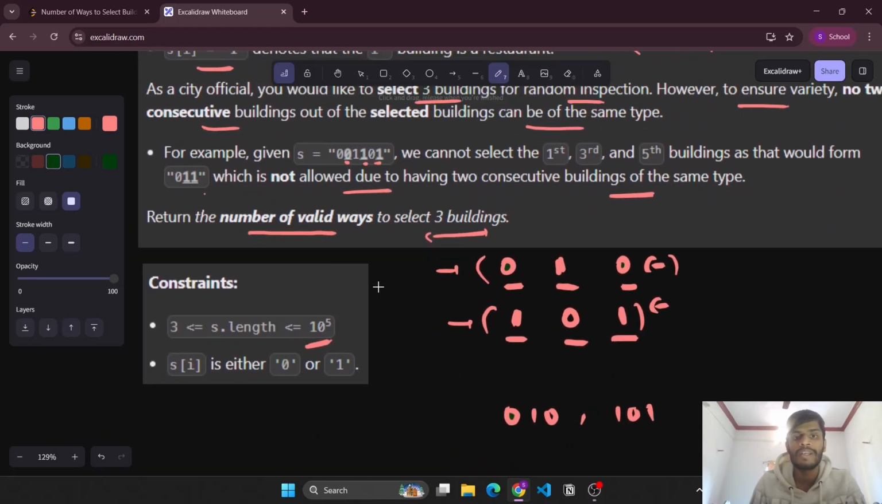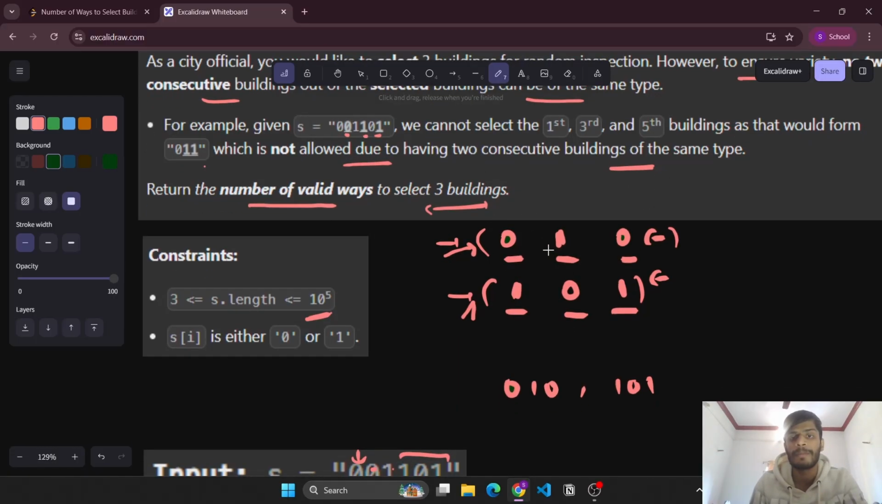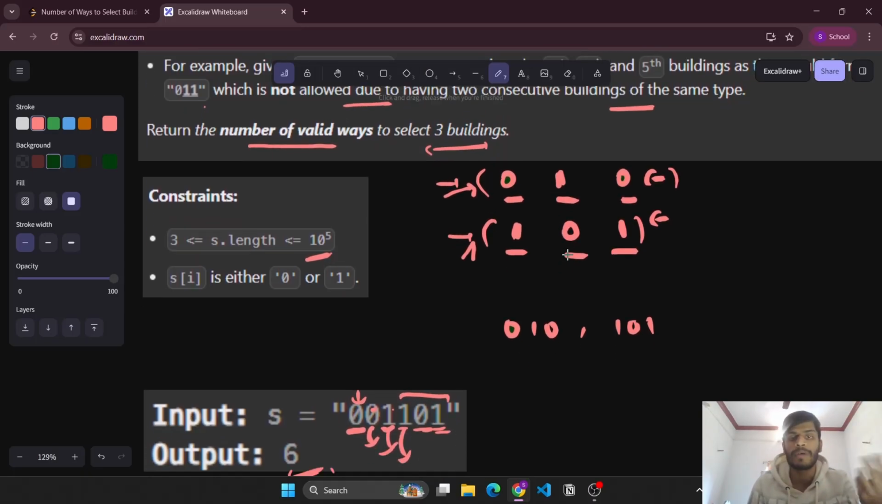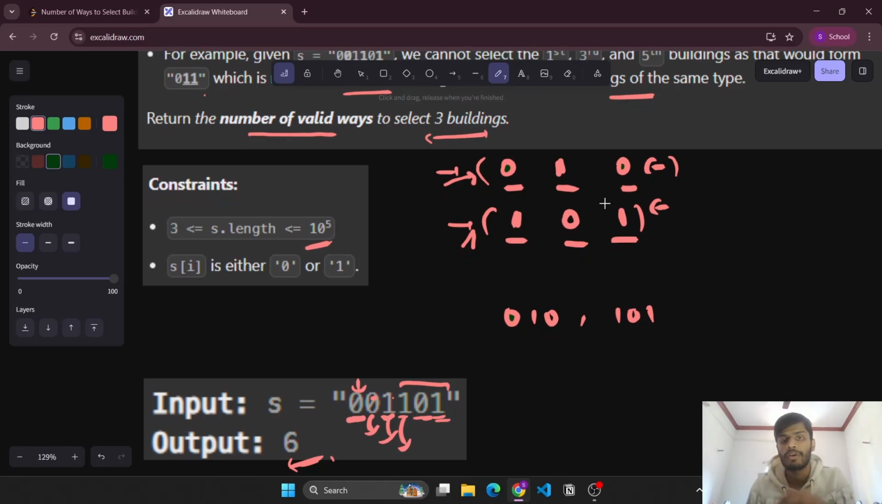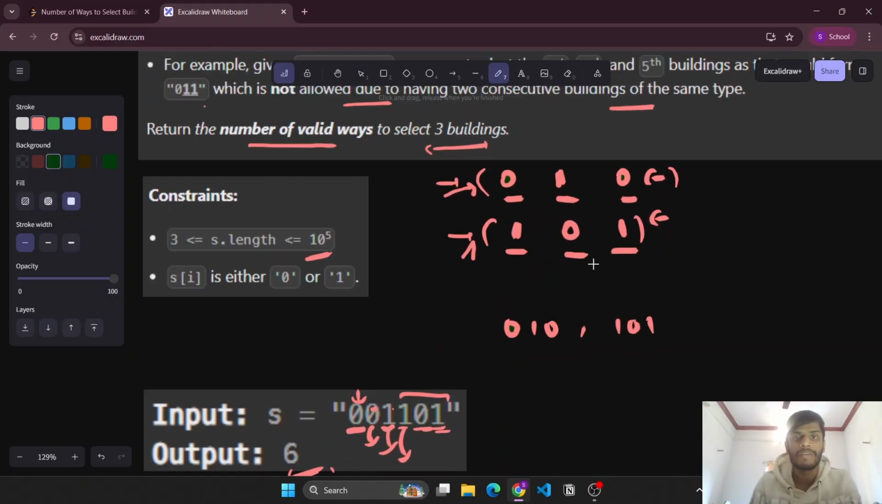First we try to identify the possibilities of selecting these buildings. We saw that there are only 2 possibilities. If we fix the left end, then finding was difficult, so we tried to fix the middle part. Once we fixed the middle part, we just needed to find the number of occurrences of zeros on the left and right, or the number of occurrences of ones on the left and right, and then simply take the product of it to account for all possible ways, and then we are done.